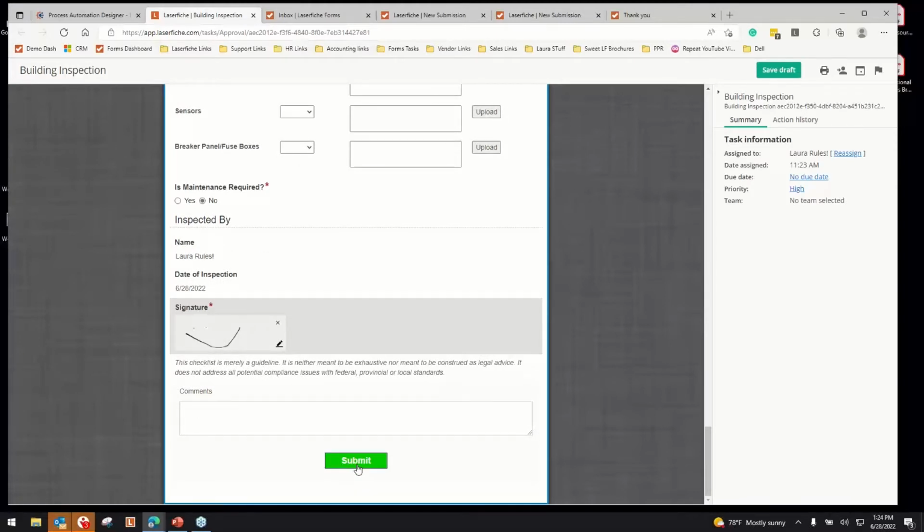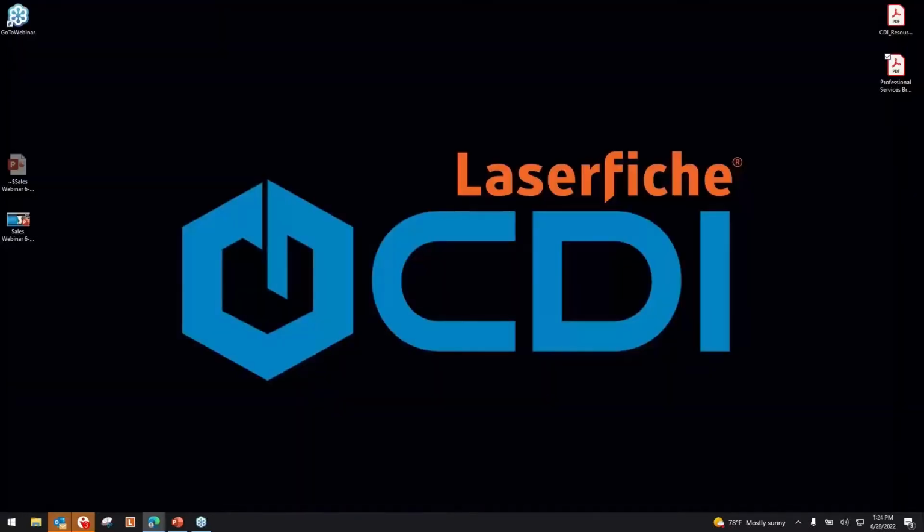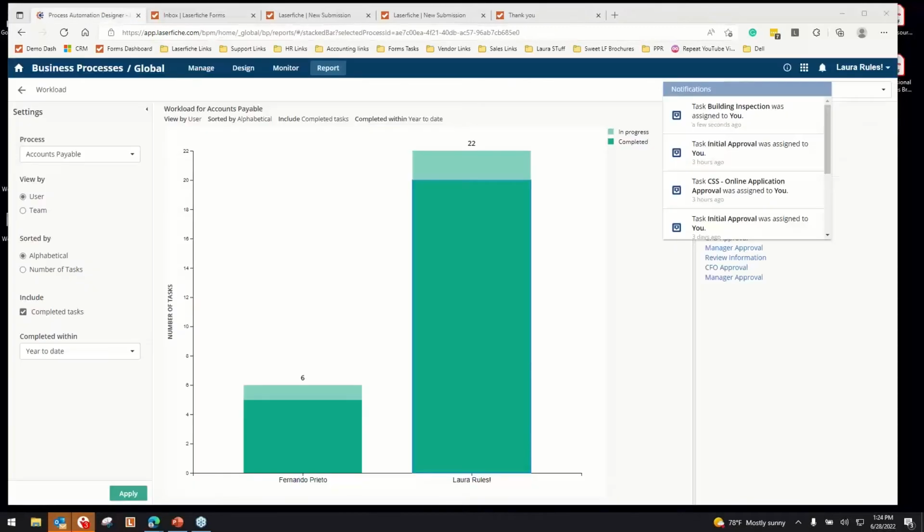So we're going to go ahead and submit this. And then from there, what happens is it just archives it into the Laserfiche repository. And again, it can kick off some other process, letting the team know the inspection was complete and all of that.